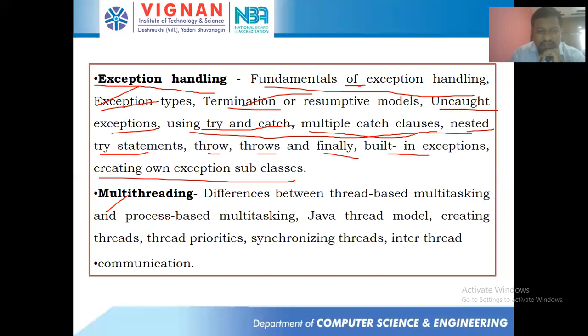So these are all things that we'll be discussing in this unit 3. And then later, after exception handling, we'll be entering into multi-threading. Differences between thread-based and process-based tasking, Java thread model, creating threads, thread prioritization, synchronizing threads, inter-thread communication. These things we'll be discussing. See, threads are very simple, but you need to understand them. If you understood this, threads are going to be very, very simple.